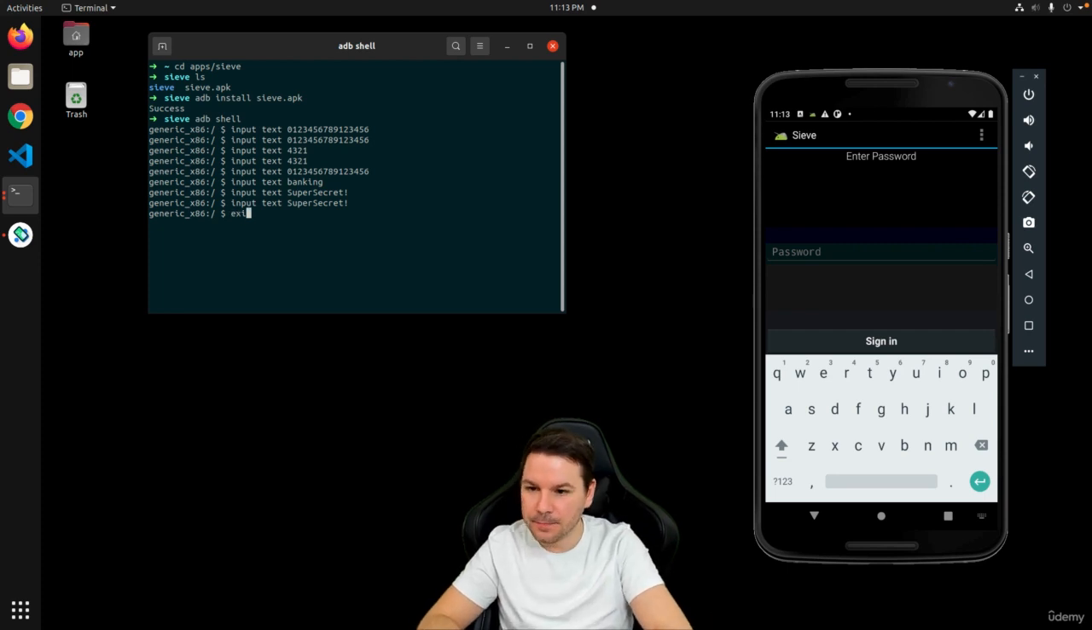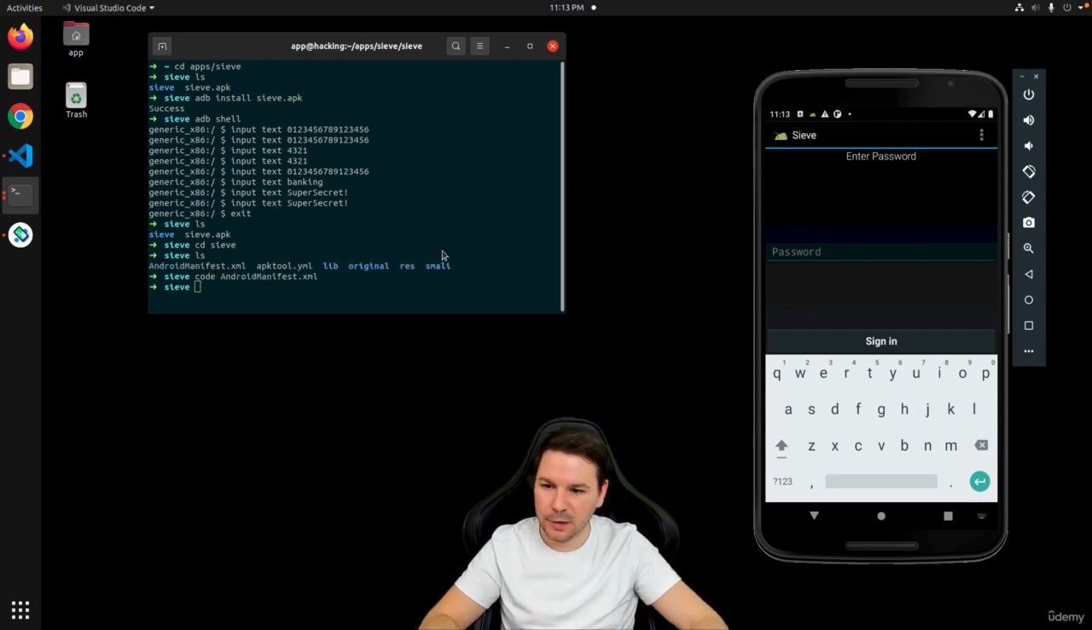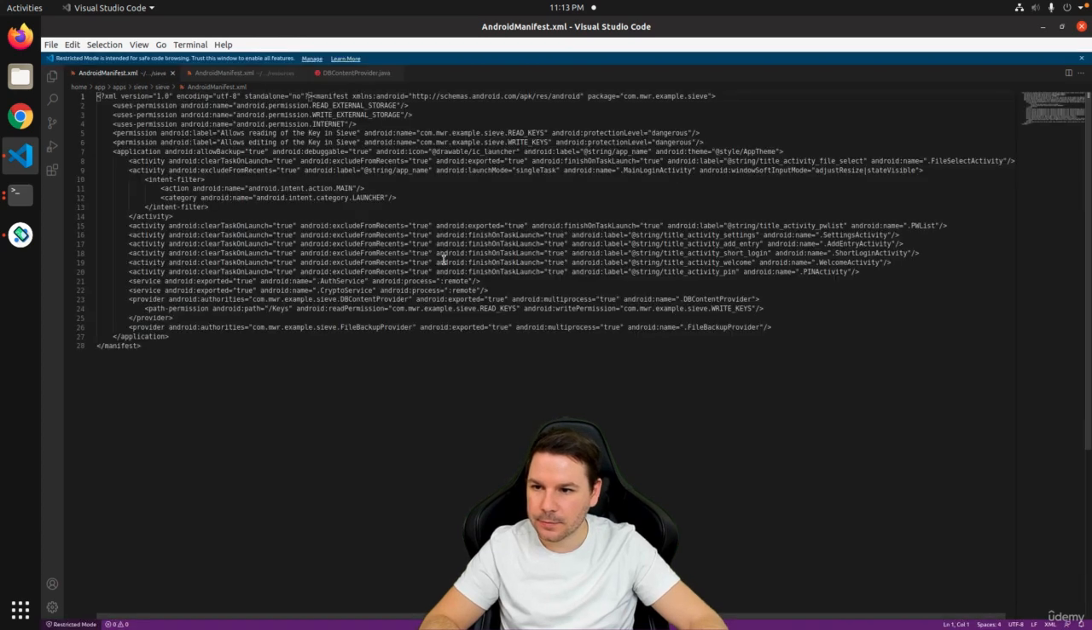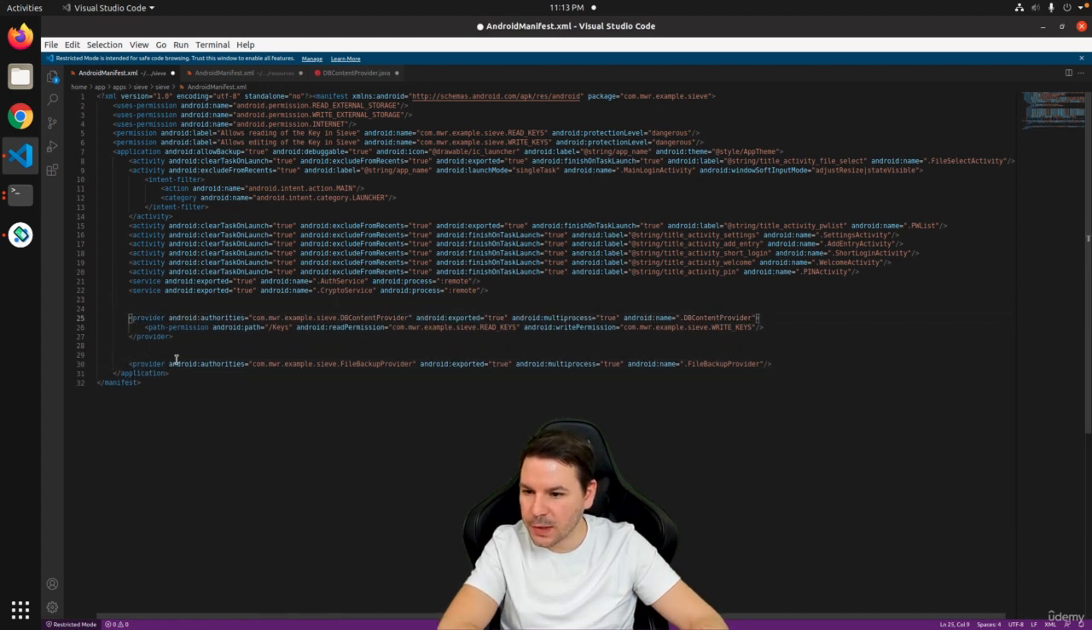So therefore, we are having a look into the Android manifest. So within the decompiled version, we still got it over here. Here we have the Android manifest XML. Yes, and here we can see we have two content providers, this one and this one.